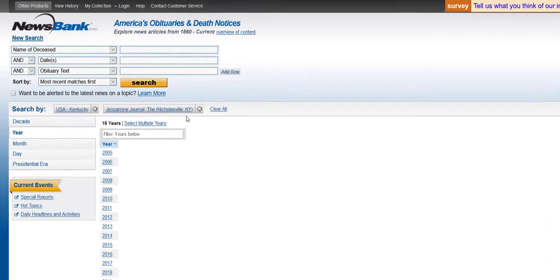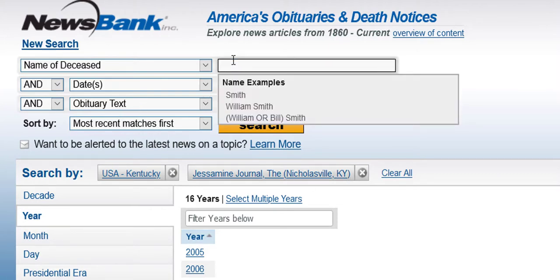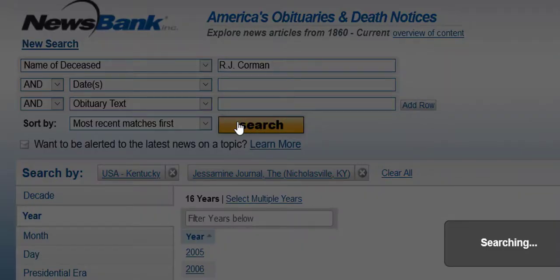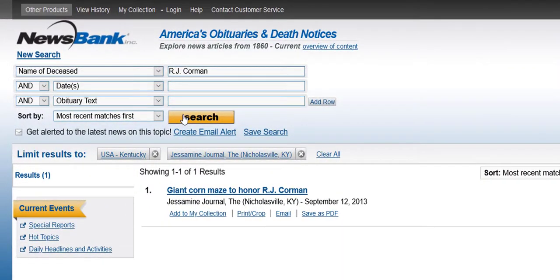So I'm in the Jessamine Journal right now, searching the Jessamine Journal, and I'm going to look for R.J. Corman. So I'm going to type his name right here where it says name of deceased and hit search. So you can see I have one result, but it looks like it's an article about a corn maze that was built in Corman's memory and not his actual obituary. Since Corman was a pretty important figure in Jessamine County, I think I might need to revise my search.